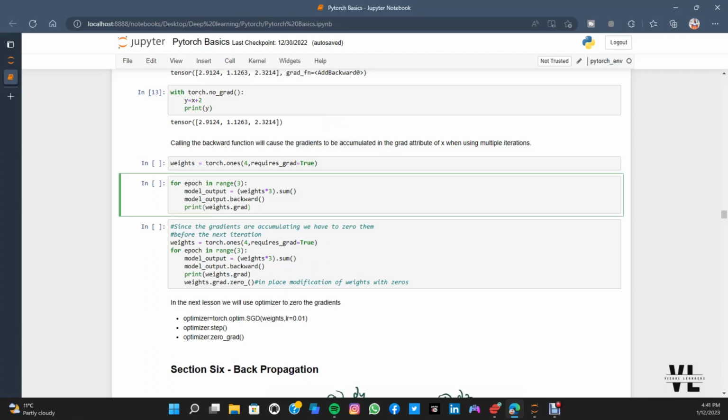So here we're going to create a new computational graph, and we're going to assign it to the variable weights. We give it the name weights because it is similar to the parameters that we're using, but here we're using a simple example. We're going to create a tensor of ones, and it has 4 elements, and we are going to assign a value of true for the requires_grad parameter.